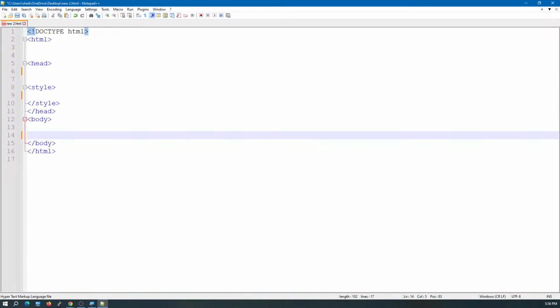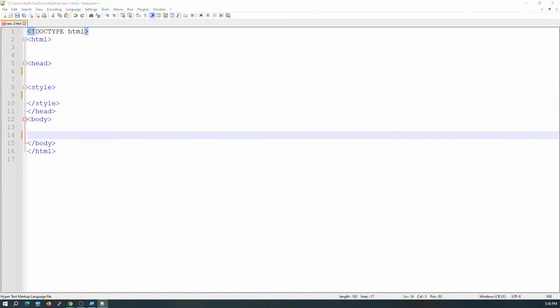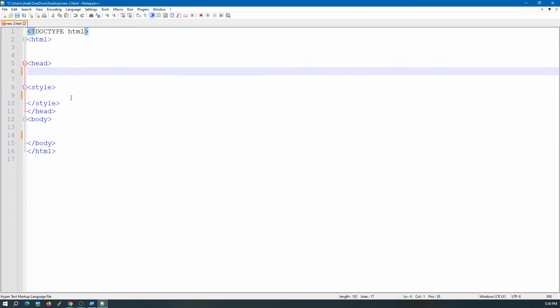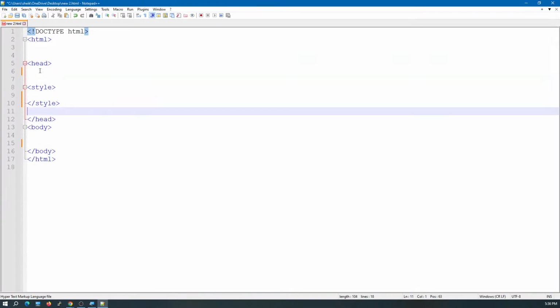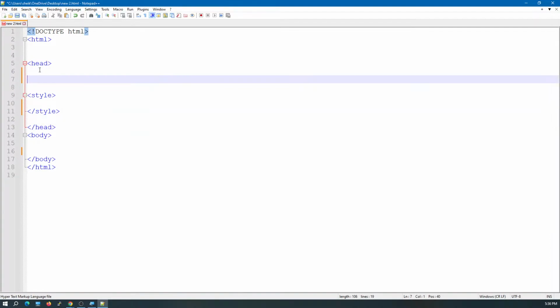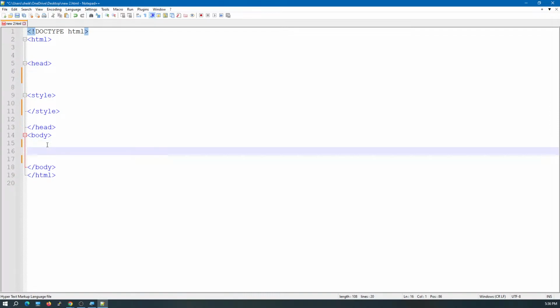As I already told you, to learn JavaScript you must have a basic knowledge of HTML. So this is the HTML structure. Okay, let's start. In this tutorial, we are creating a simple onclick button using JavaScript code.